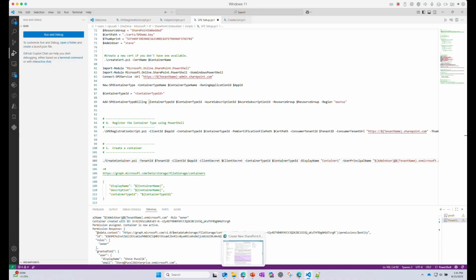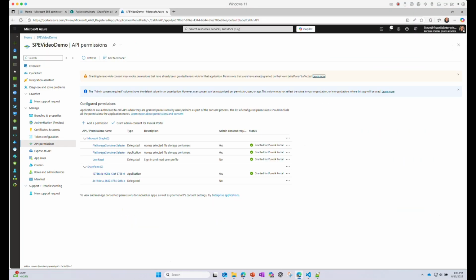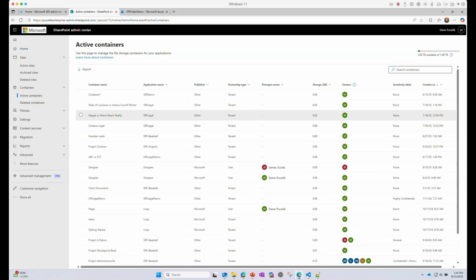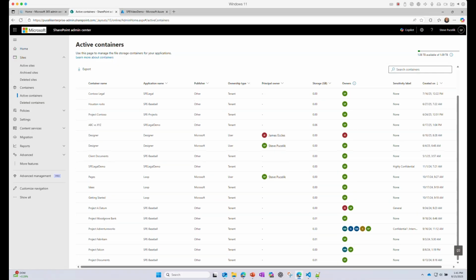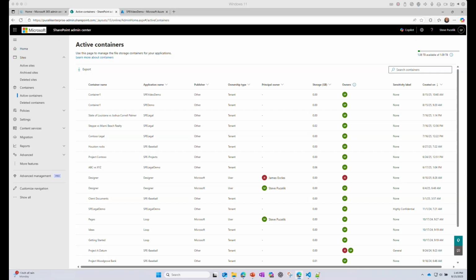So we know that that has been successfully registered within SharePoint. And if we go back to the SharePoint Admin Center, then we should be able to see that in our active containers. Now this does take a little bit of time to register with the SharePoint Admin Center. So I'm going to refresh the screen here and we'll give that a second to appear within the SharePoint Admin Center with the container name that we created. And you can see that my SPE video demo has been registered with the SharePoint Admin Center with the container name that we provided in the script.